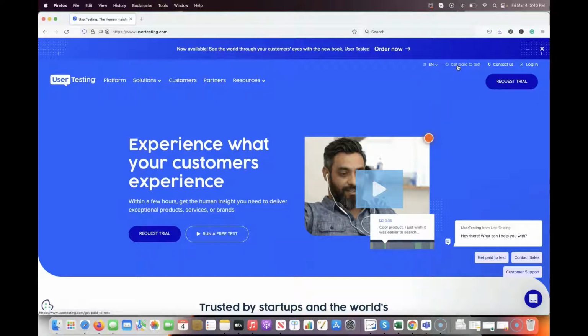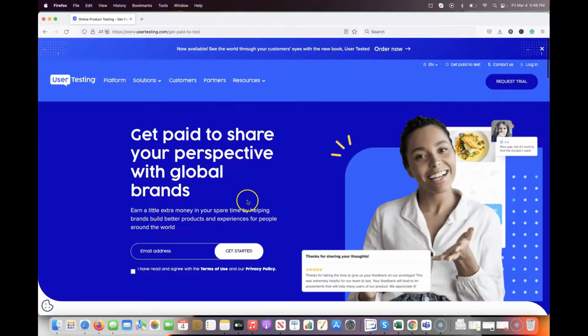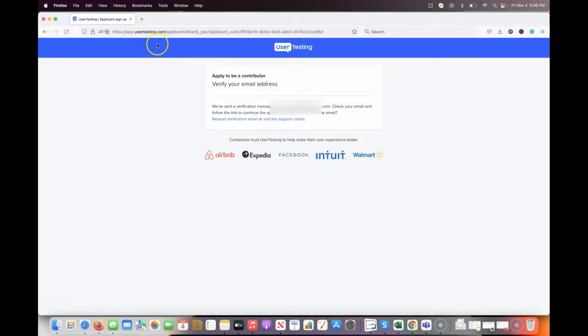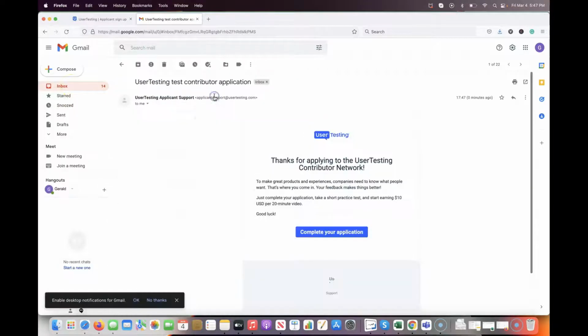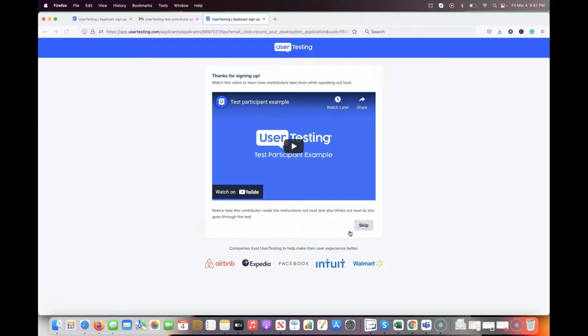On the top right over here, go to test. Once you're here, you're going to give them an email address. I'm just going to use a dummy email address right now. So get started. They're going to send you a verification. Okay, it took a few seconds, but here we are. Okay, so you're going to click complete your application. So it takes you to this page.